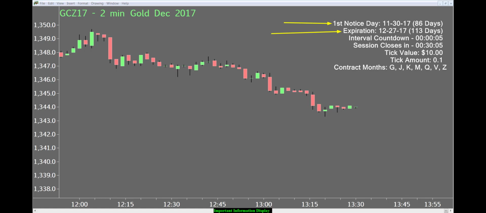Now if you don't particularly want to have physical ownership of the commodity that you're trading, then we certainly don't want to hold a position on or after that day. So this first notice day is very important for all futures traders. And in this case, the first notice day is on November 30th. Even though the contract doesn't expire until the 27th of December, we would want to get out of this position before November 30th, which is 86 days from now.